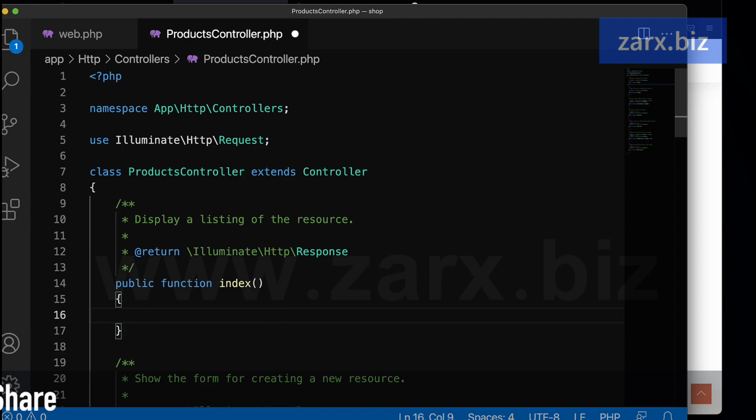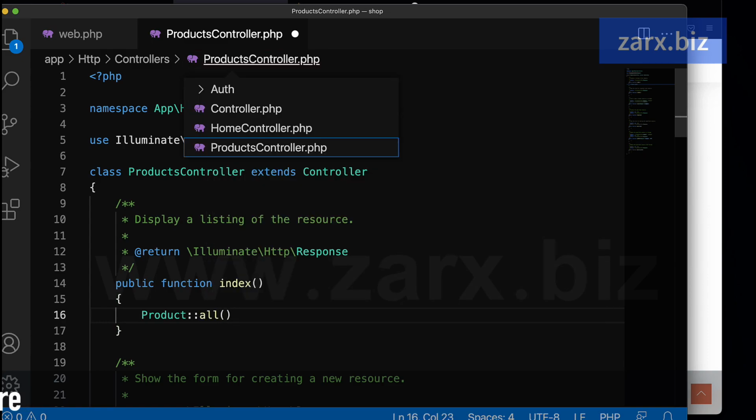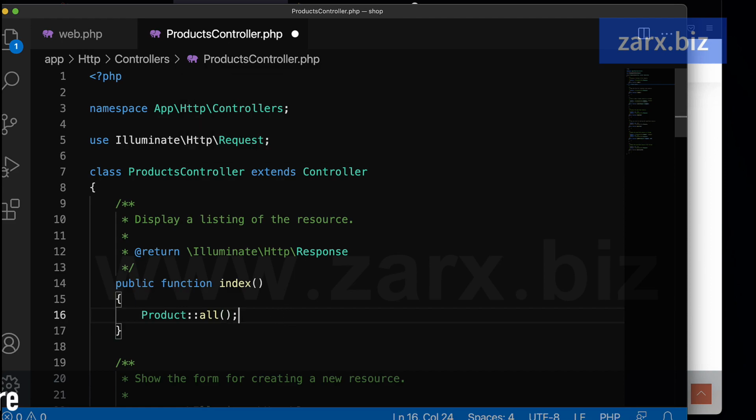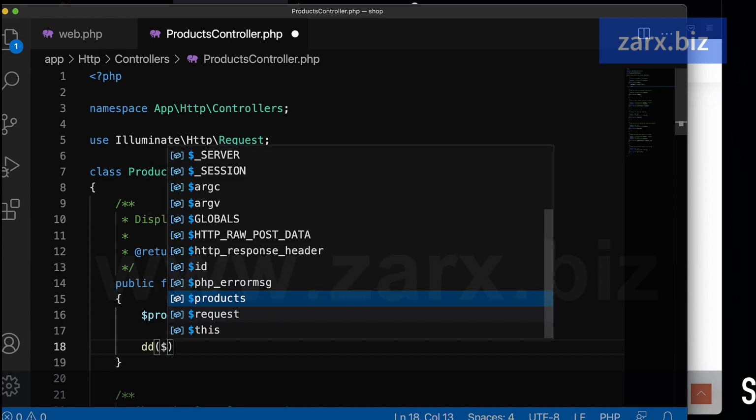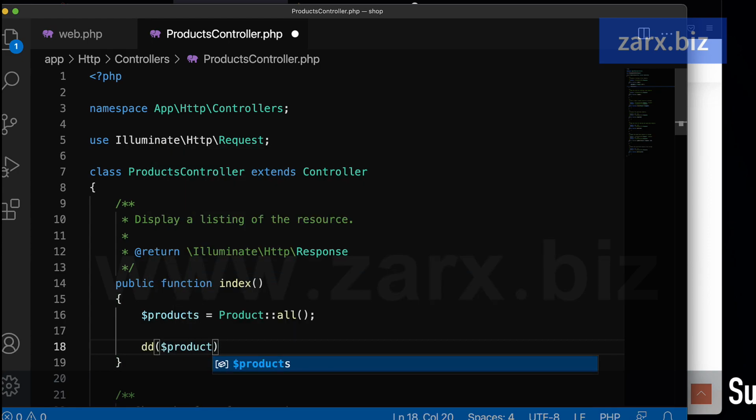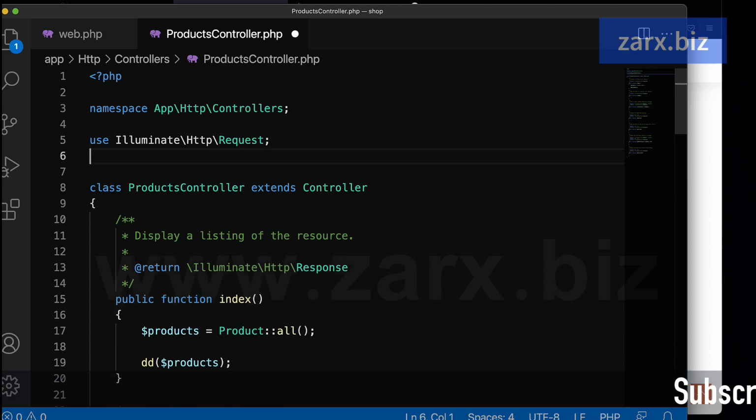So here we can use the product model. We can call all products here like this, and let's see if we get all the products. So here I simply say $product, and to check in Laravel you can dd and put the variable that gives you the output, what output you're getting. Now we don't have product called here, so we need to call it.